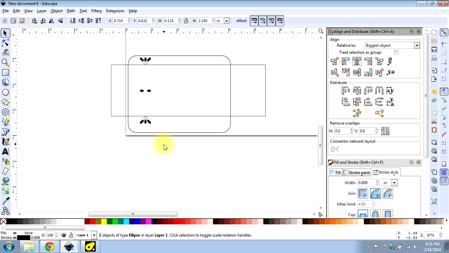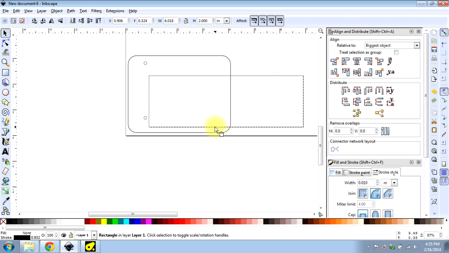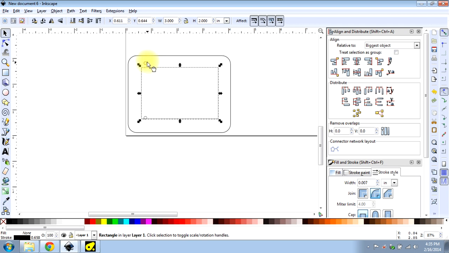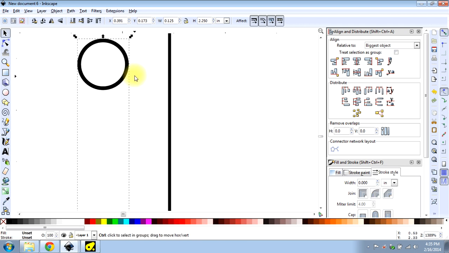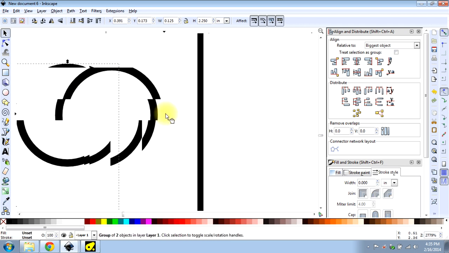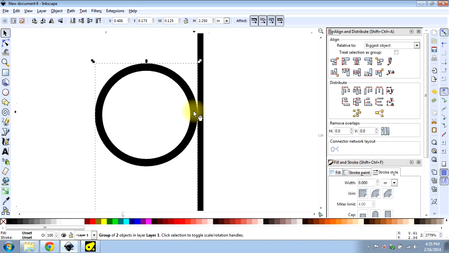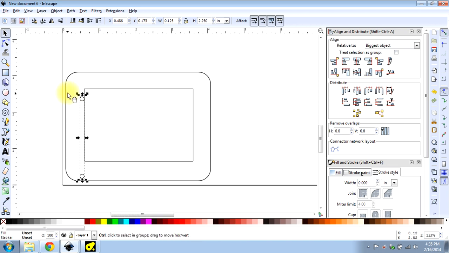Now that they're straight and they're exactly 2 inches apart, we'll hit Control G for Group, and we'll forget about those guys for a second. Next one, we know that our screw holes happen to be 3 inches apart. So we'll make another square, 3 inches. Grab our circles. I'm going to zoom in with the control. And we're going to drag this guy right over to the box.